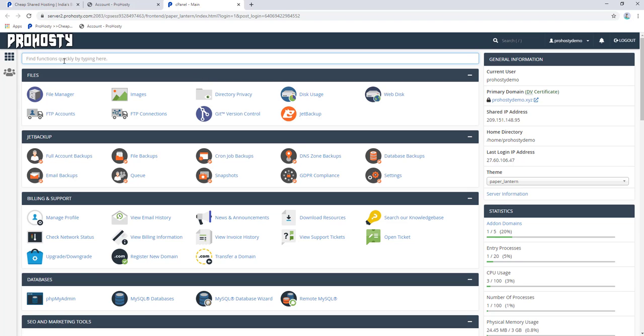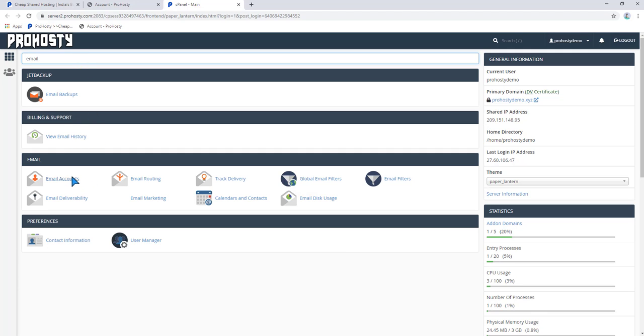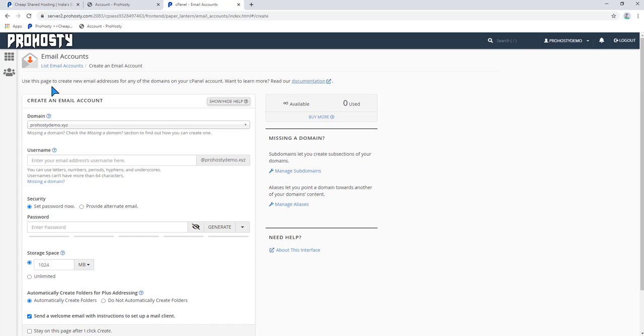Find the email option here, or type email here. When you type email here, it will show you an email account option. When you click the email account option, you get a create button where you can create your email account. When you click on the create button, it will show this kind of interface, and here you can select your domain.